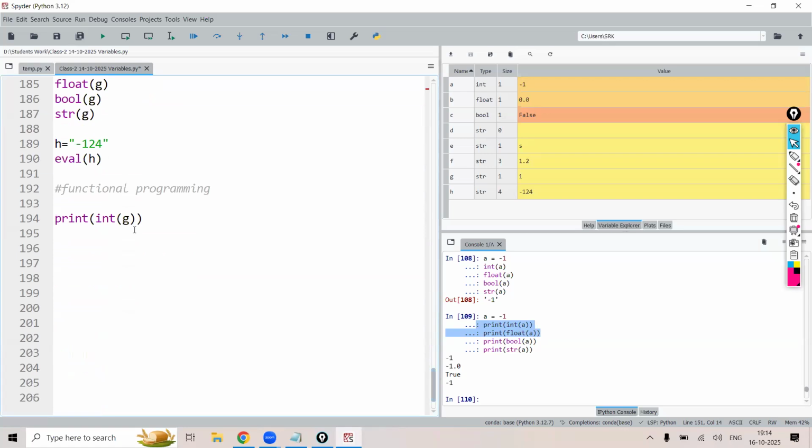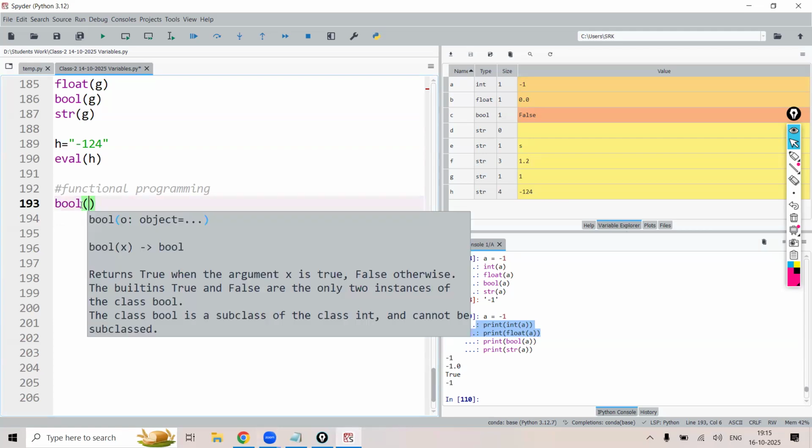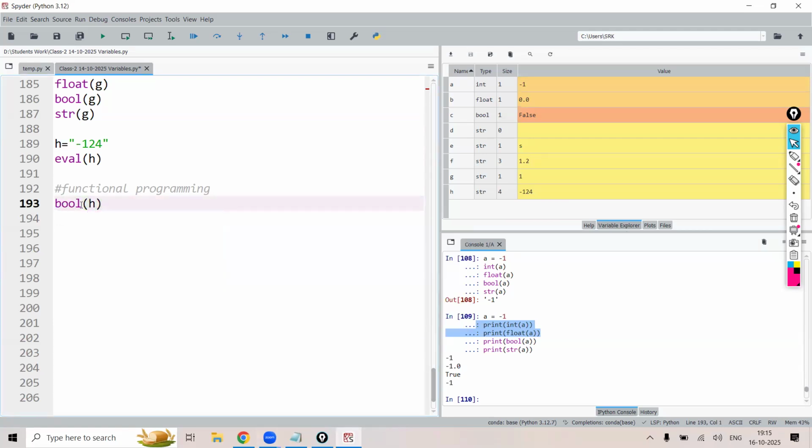Is that clear? Now, here I'm going to take H as an example. As everyone knows now, H is nothing but string of minus 124. For this H, I'm applying first bool of H. For the bool, I'm going to apply the float of H.